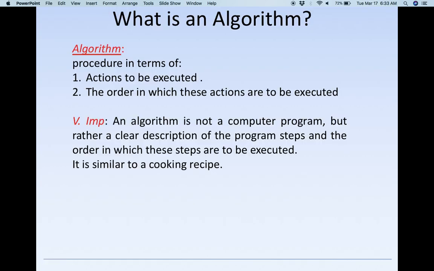So what's an algorithm? An algorithm is a procedure in terms of actions to be executed and the order in which these actions are to be executed, which means you just don't put things up and down. There has to be a sequence of events, a sequence of commands that have to be executed in a certain way in order to solve a certain problem. So an algorithm is not a computer program, but rather a clear description of the program. When algorithms were first introduced, there were no computers, but the algorithm is the steps that the program follows in order to solve a problem.